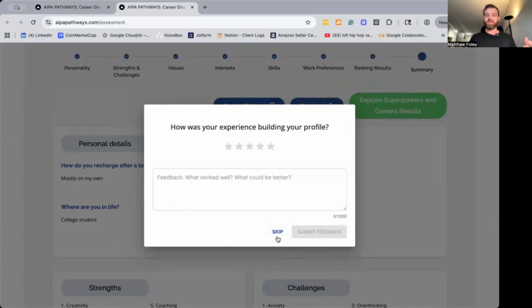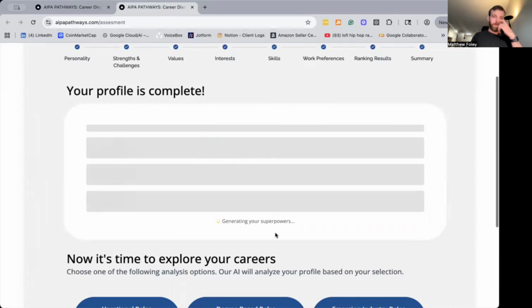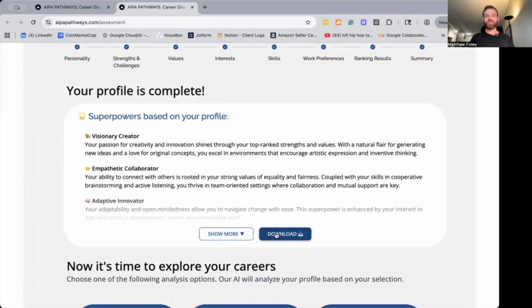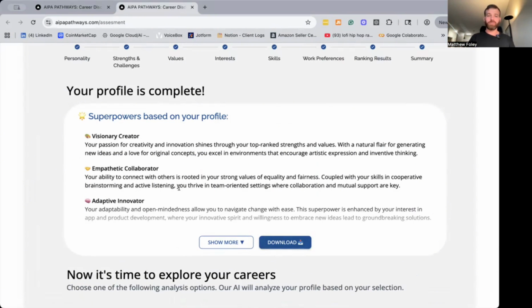And then from here, we have a quick feedback form, and feedback is super helpful. Good, bad, ugly, all I care about is honest feedback, because that helps me drive this product and this process forward and make sure that we're creating something that's truly useful. I'm going to skip it, obviously, because I don't want to enter feedback. But from here, you can see it then generates your superpowers.